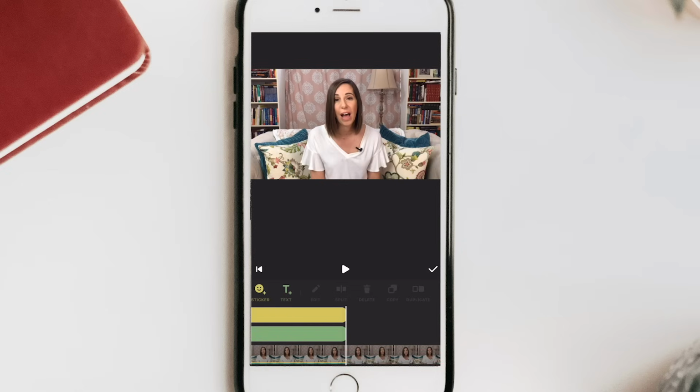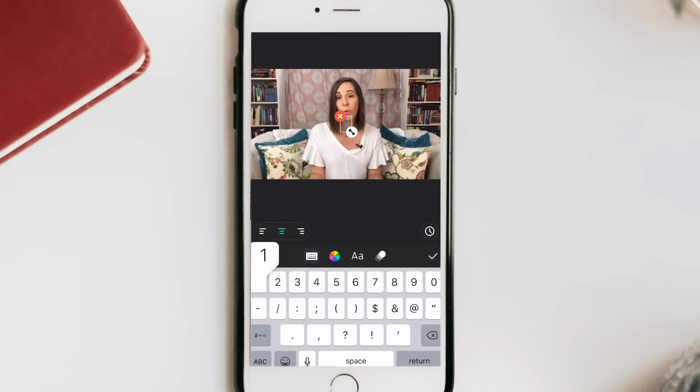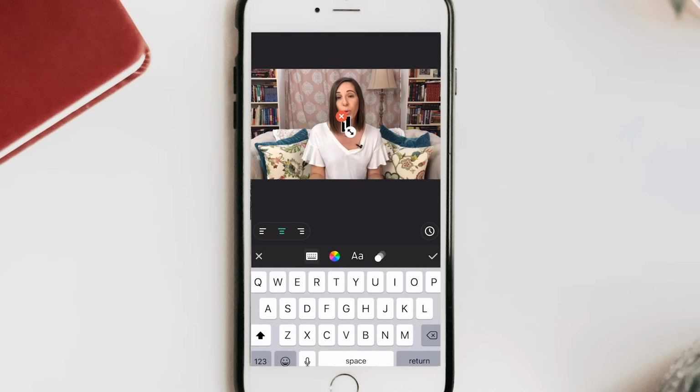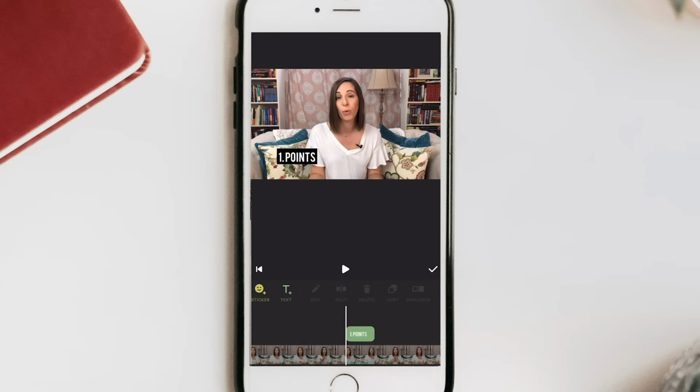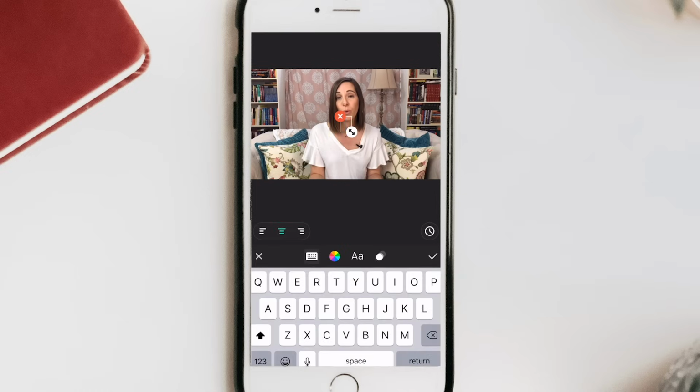You can also split it. So if you want to cut it here and you want to delete this section, you can do that. So you have a lot of editing options in here. Now I would go through and I would make title cards for all of my points in my video.